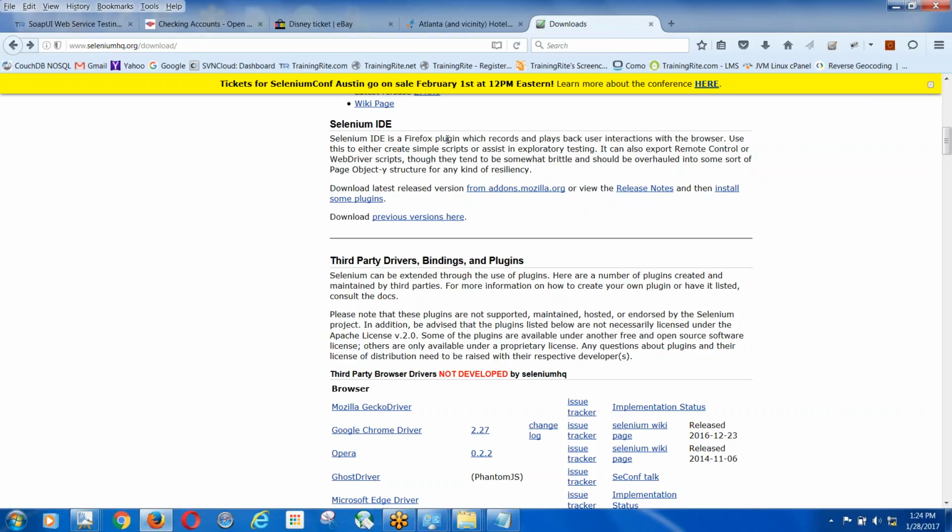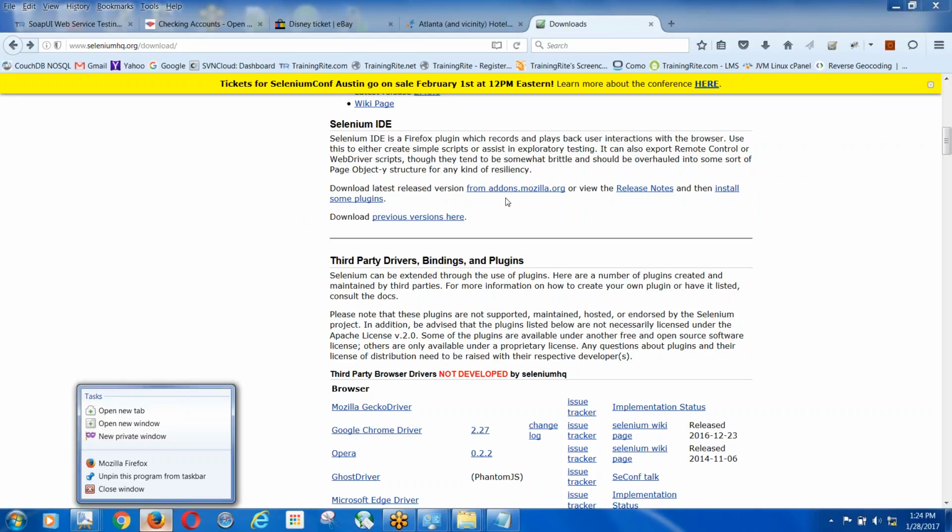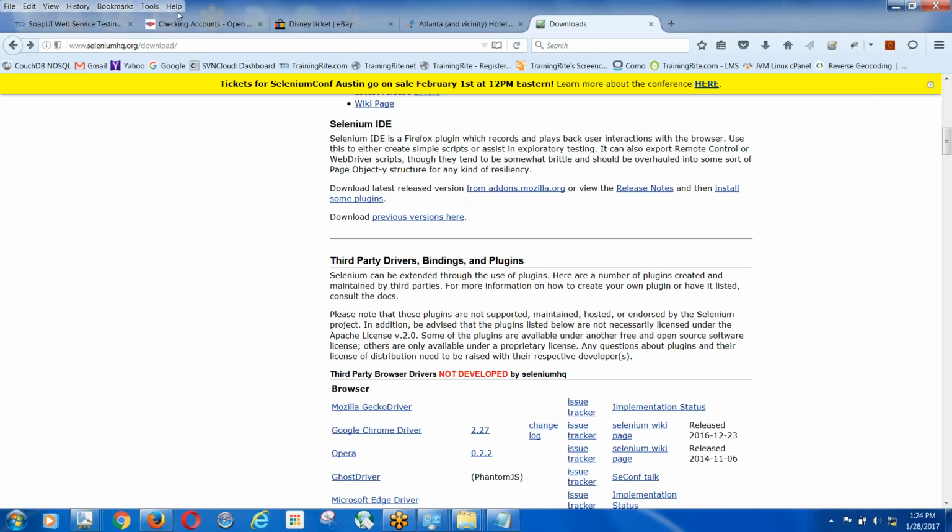I'll explain all that tomorrow. As I said, I'll reveal some secrets tomorrow. For now, we will see what is Selenium IDE. So Selenium IDE works only with Firefox. So you have to use Firefox. You come here, you have to start Firefox, and then you have to do it. So I am already in Firefox right now.